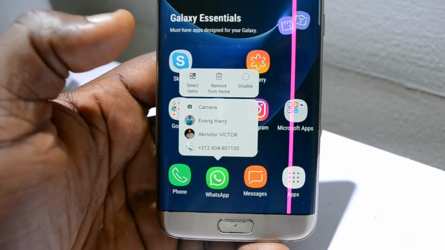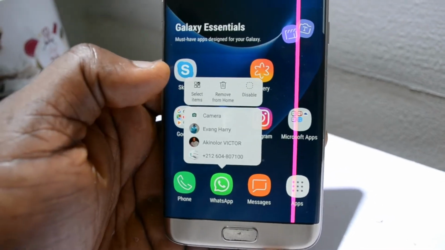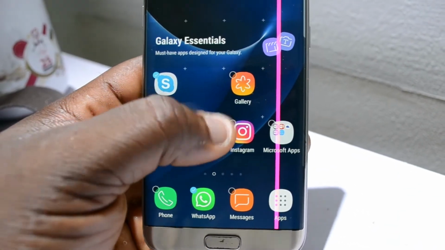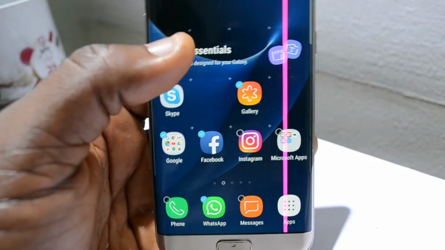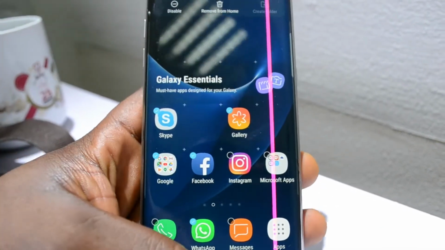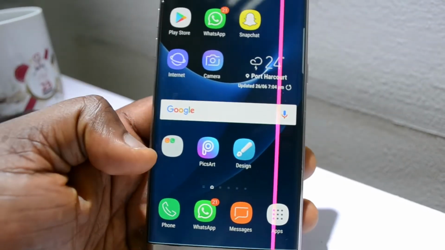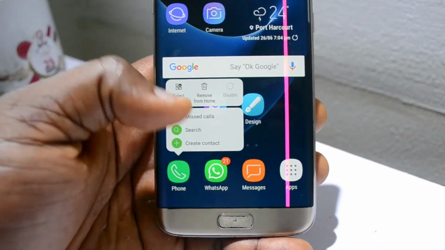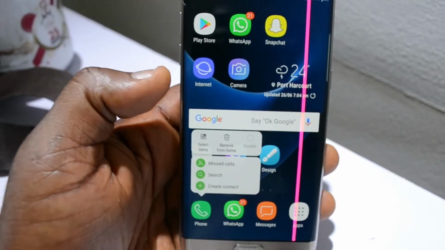And they still allow me to give you this option here that you can select. If you click there, you can select more than one application, and you can click here to remove it from the home screen, which is kind of cool. And when you press this, it brings different options for different applications.